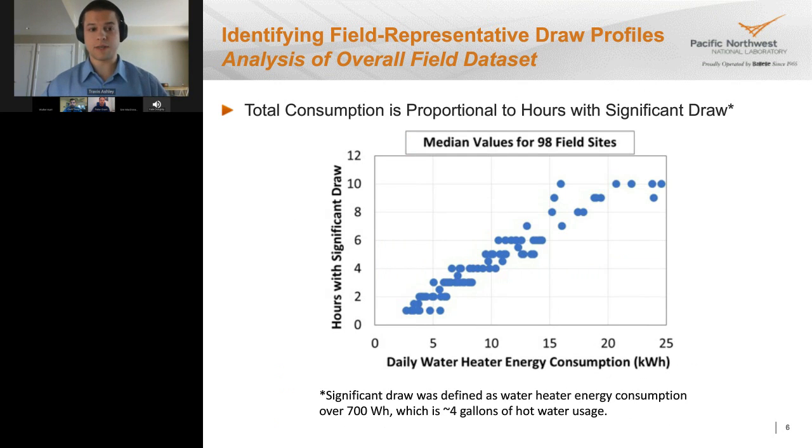And then this is another perspective we used in our analysis. It shows the daily energy consumption versus the number of hours of significant draw, both using the median values for the 98 field sites. The key takeaway from this plot is that as the daily consumption increases, so does the number of hours of significant draw. This perspective helps with the analysis by identifying the frequency or distribution of hot water draw. I'll turn the rest of the presentation over to my colleague, Walt.